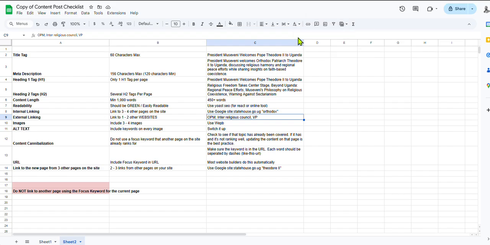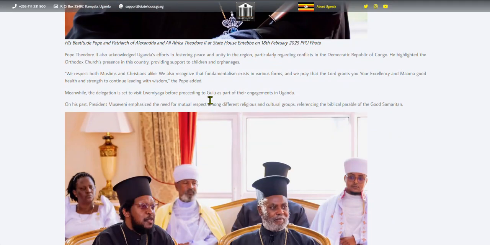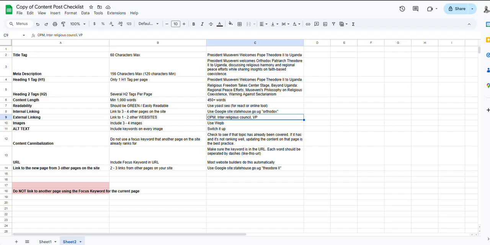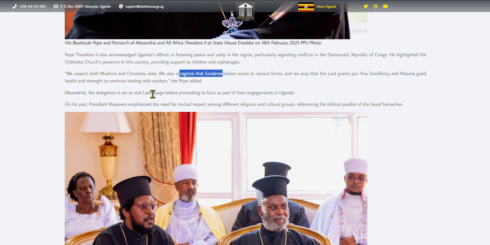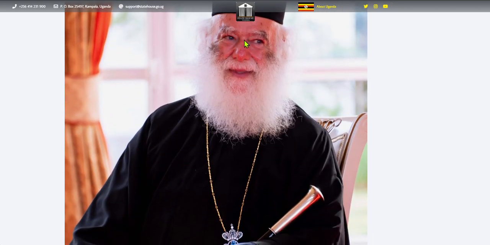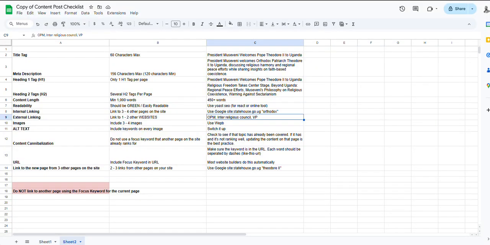So for this meeting, I can see the vice president was present. So you can find a reason there to link to the vice president, where it literally mentions the vice president. You can link to the Interreligious Council of Uganda, because I'm sure that may have come up here. Link to their website, link to the vice president's website, link to the office of the prime minister, something like that. Images, as we said, use WebP. Alt text, I already covered it. Why it's important.